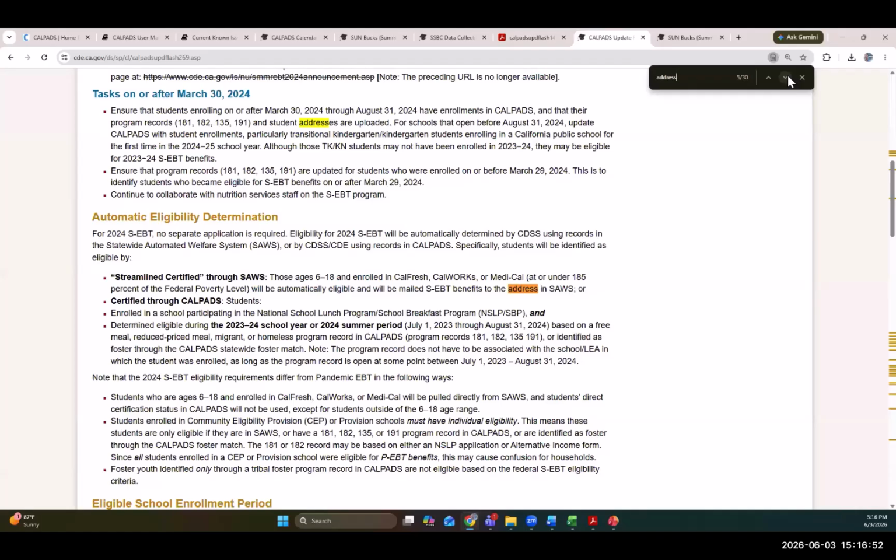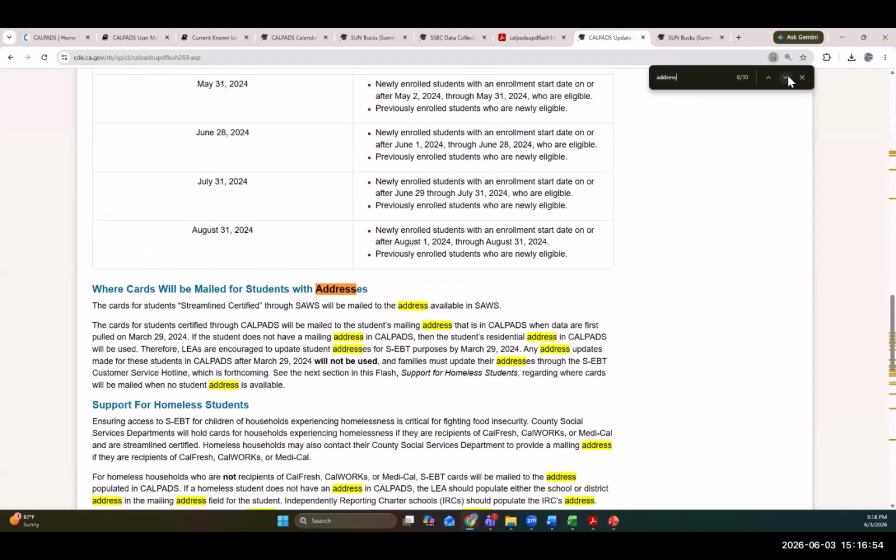Quite a few hits on address. Yeah. Student's mailing address. Any address updates made for these students in CALPADS after a 2024 date are not used. Flash, that second sentence: if the student does not have a mailing address in CALPADS, then the student's residential address in CALPADS will be used. So I think either one would have worked.